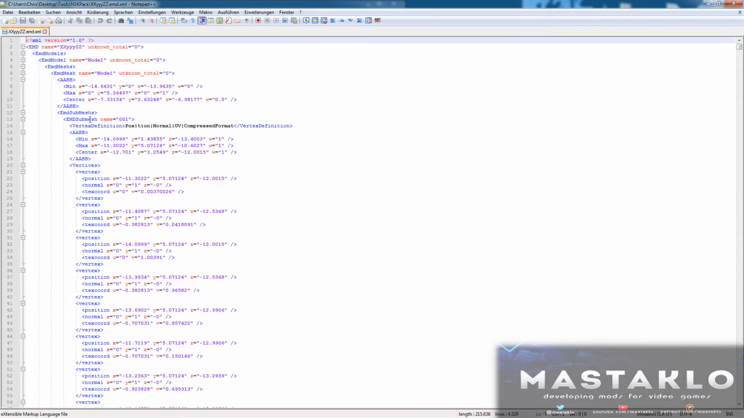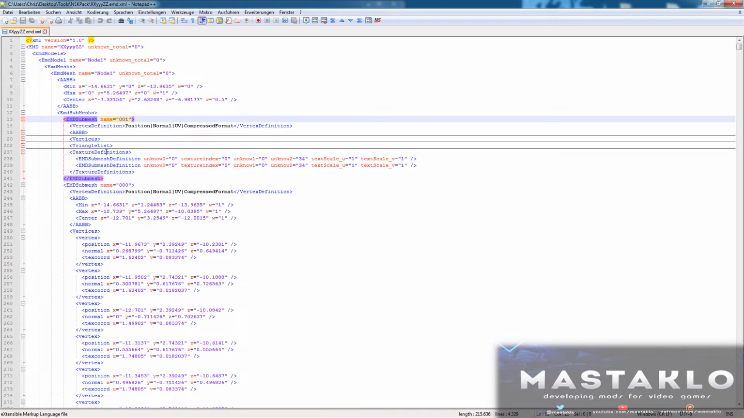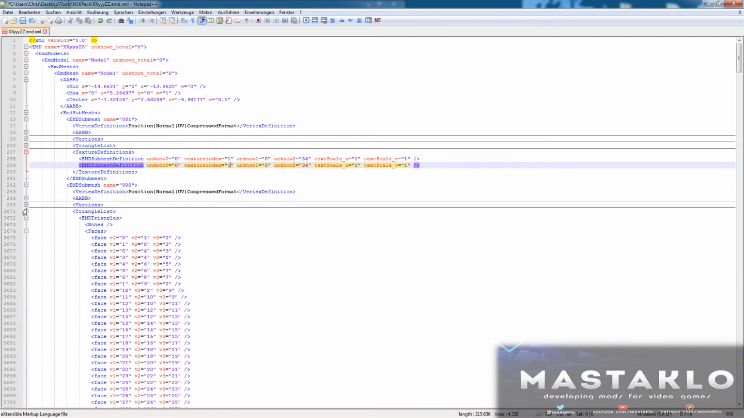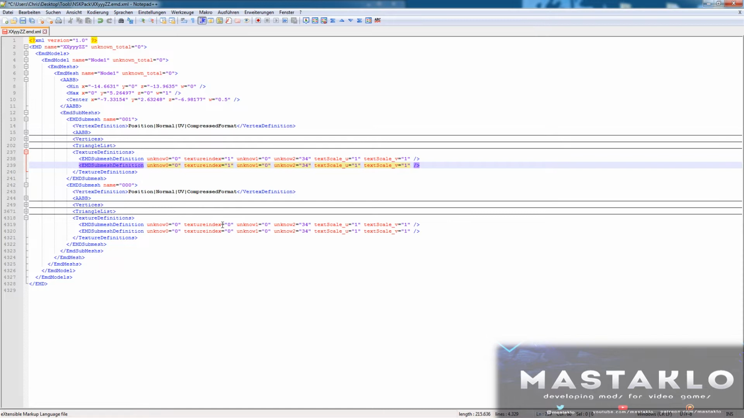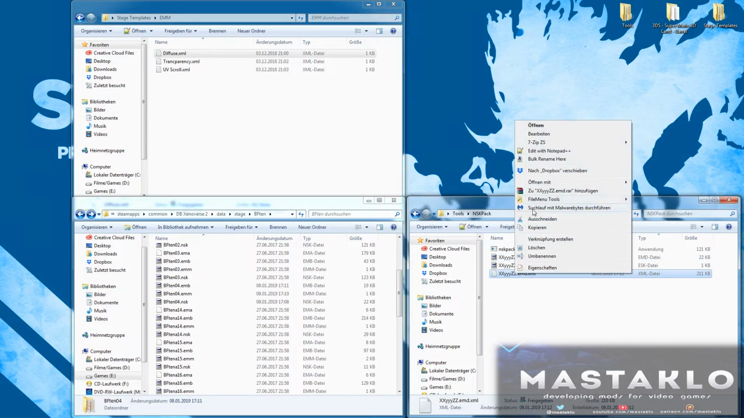All you need to do here is inside each submesh find the texture definitions and change the texture index to the number of your mesh. So for 001, change both to 1. Just to make sure, 000 should have a texture index of 0. Save it and convert the XML back to EMD.